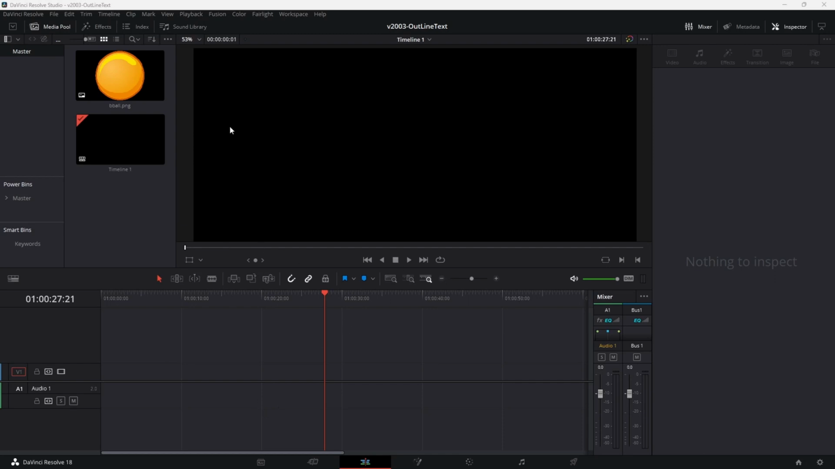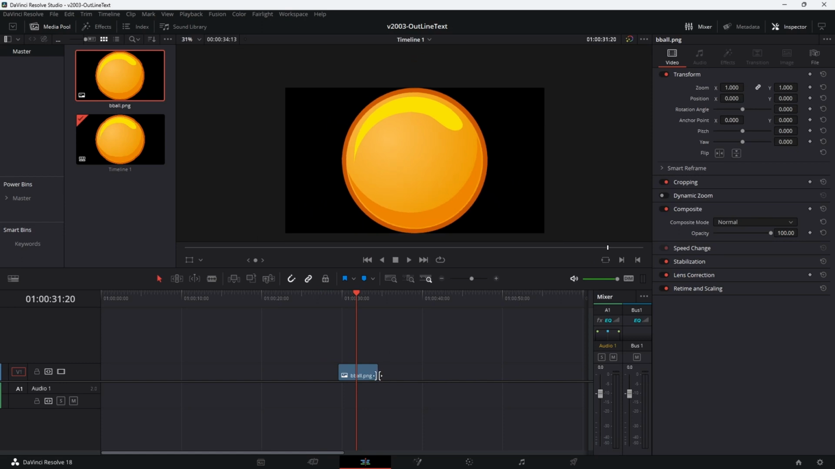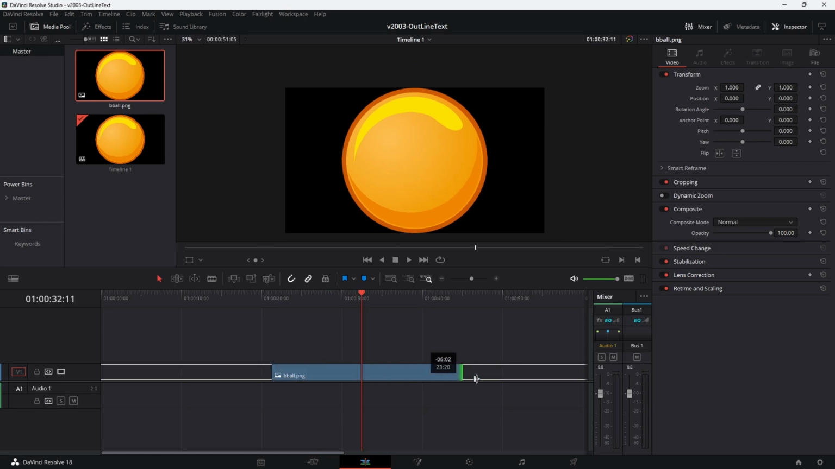The first thing you want to do is, we have a new Resolve project here with a blank timeline. We can take a graphic, it can be an image, video, whatever you want, and drag it into the timeline. This is going to be our bullets. We just have this orange ball looking thing here, and you stretch it out however long you want the bullet list to be.